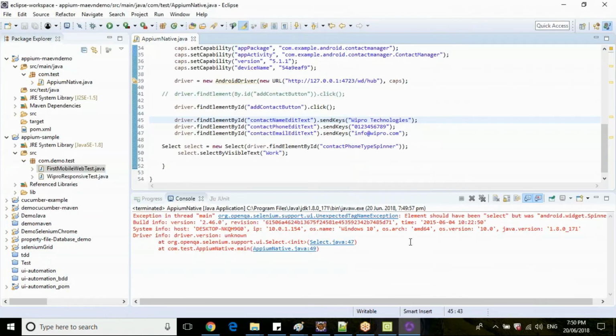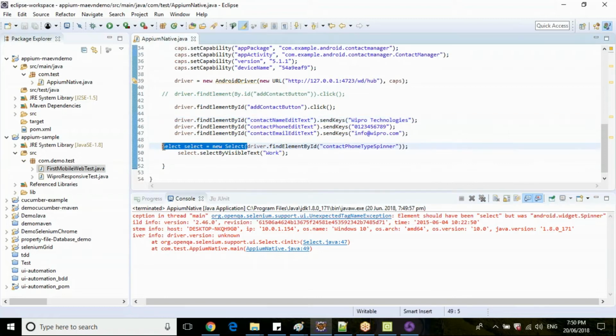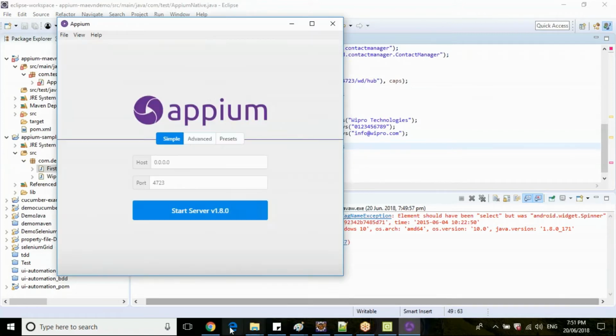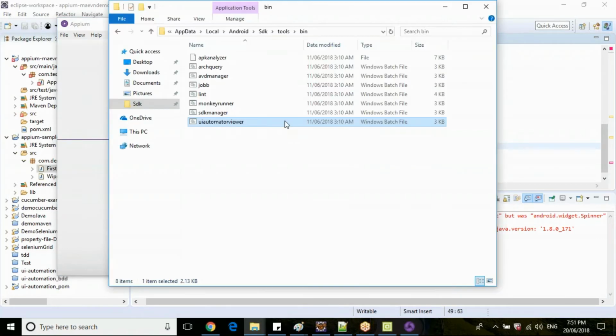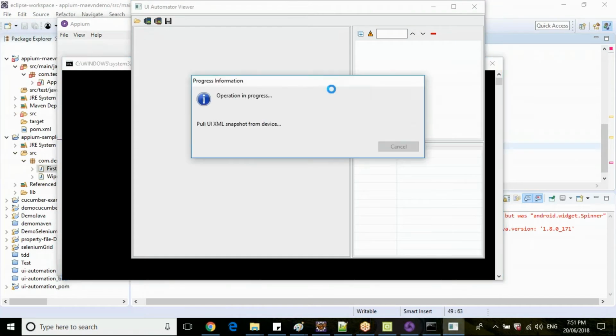Okay, element should be select, but was Android. Yeah, so it's not possible to automate with Android widget spinner. So what you can do is you can perform like this, guys. Just perform click operations on the spinner. Click operation. So open your UI Automator viewer. Take a snapshot.